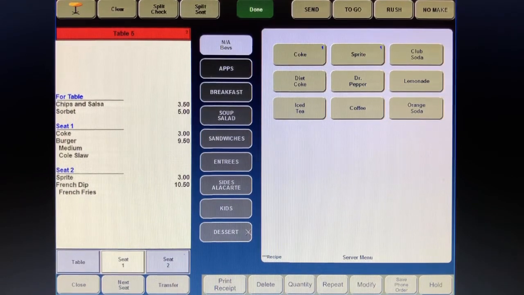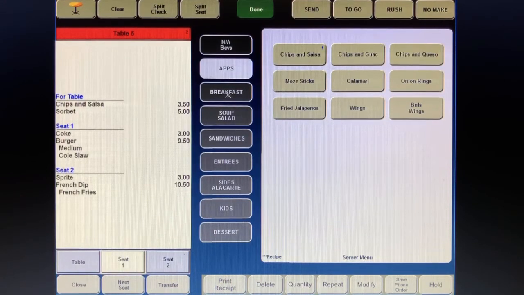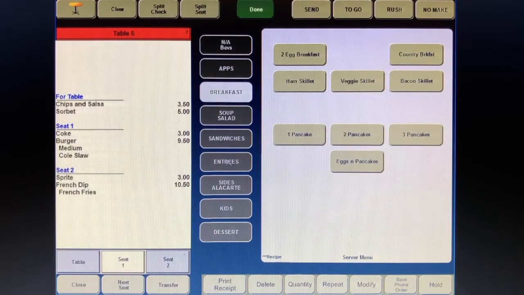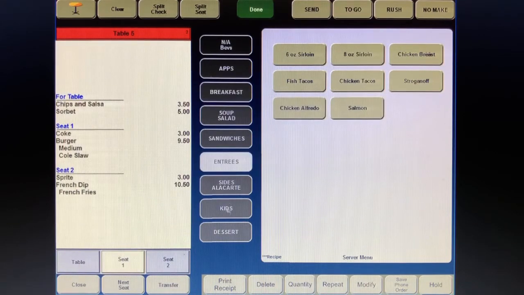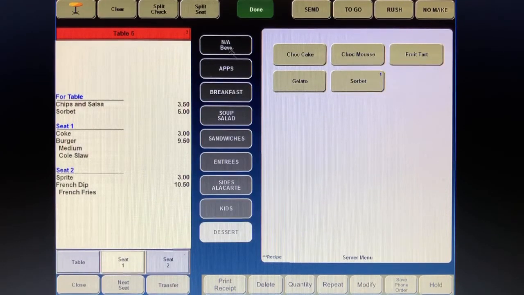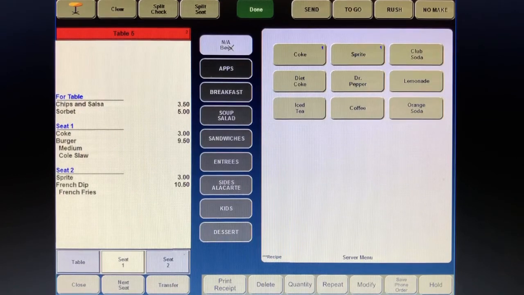I like to say that the sub menus are like sections of our menu. If you were to click on the various sub menus, you'll see the different order items we can order here today for entrees, kids items, desserts, sub menus like NA beverages where we can order our drinks. Of course, over here on the left you can see some information about what's been ordered for this table.